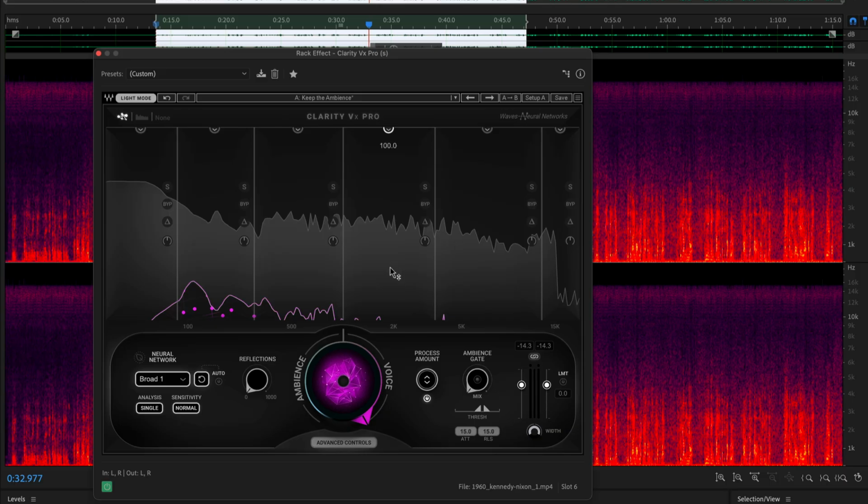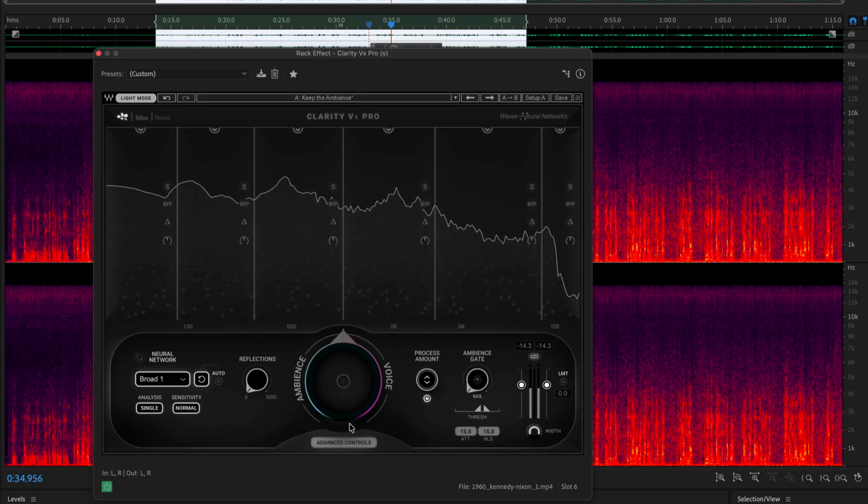Cost a ton, however, it's worth every penny, I feel like. You don't necessarily need the Pro version. You can get away with just the regular version. Pro version gives you a few more controls.